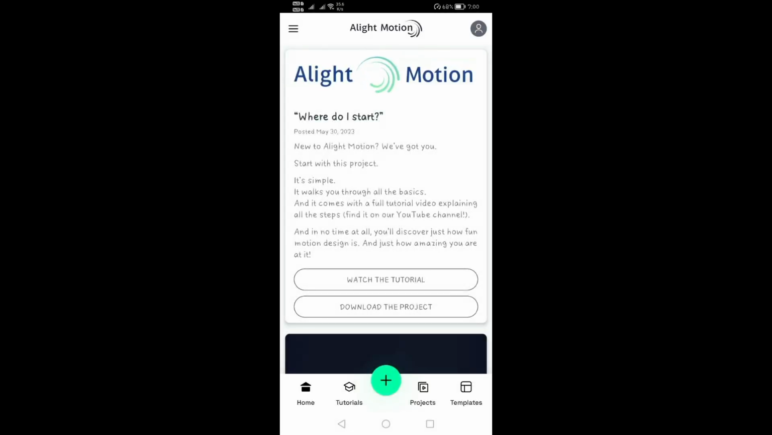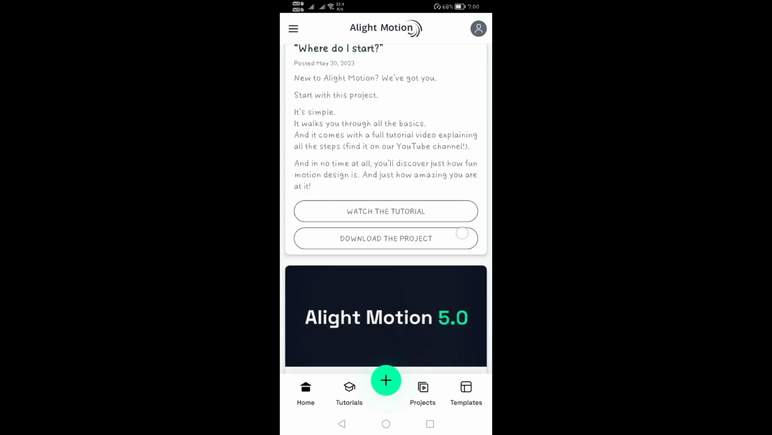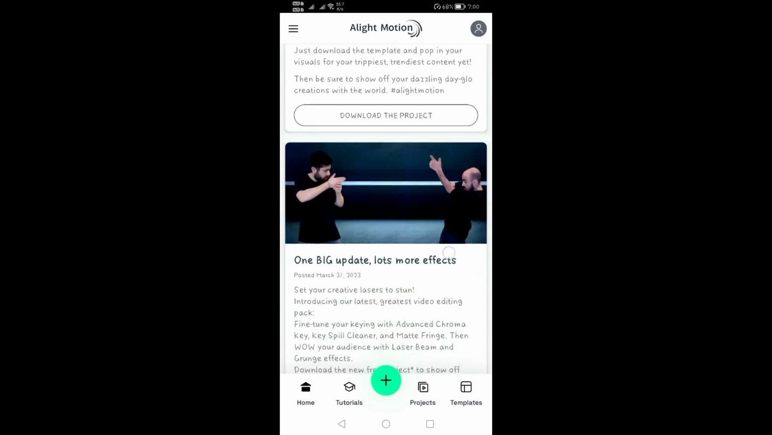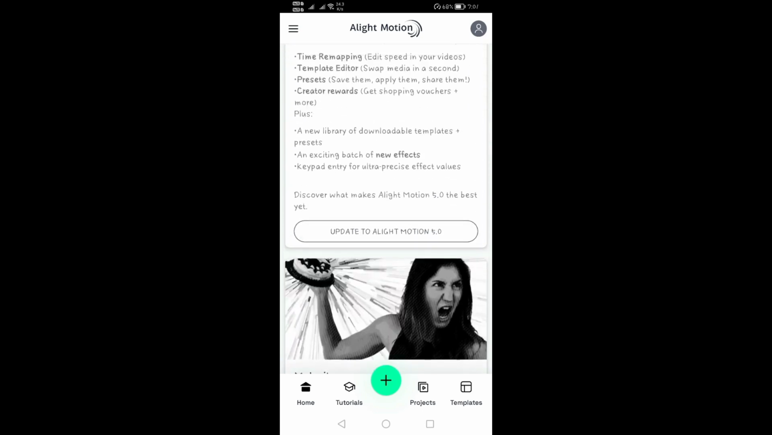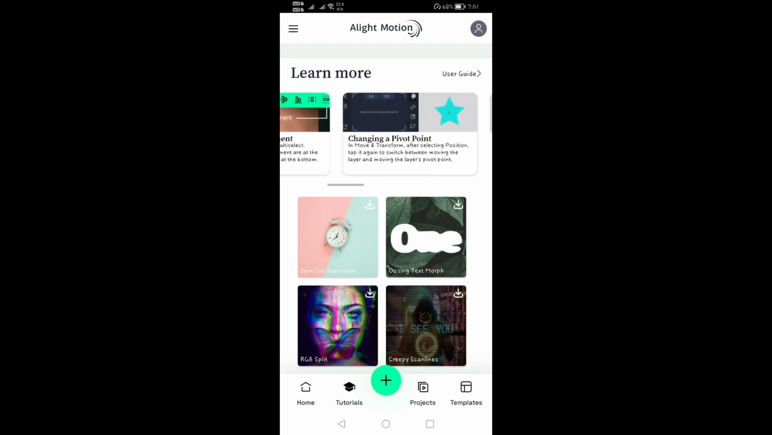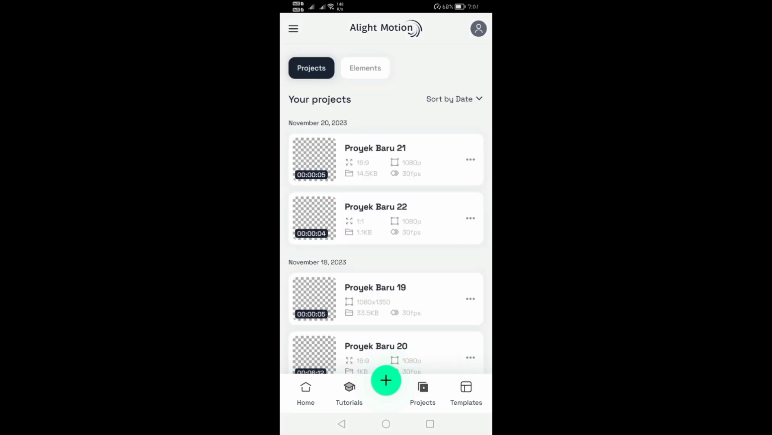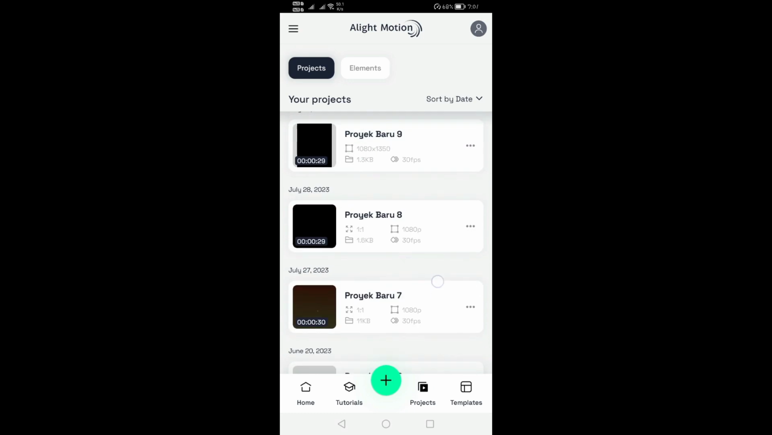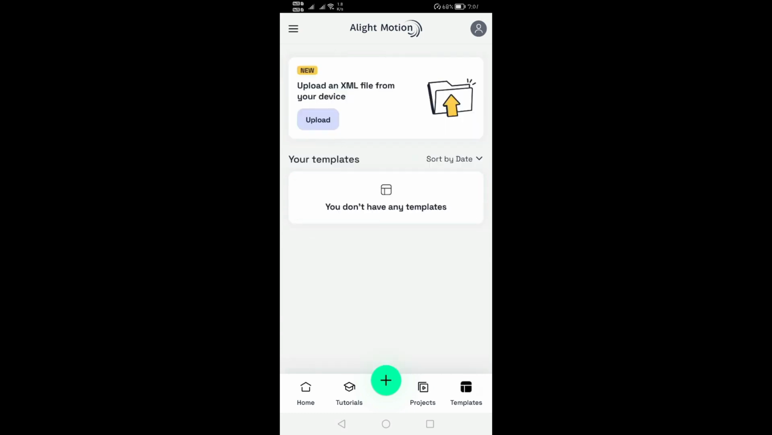When you open the app, you'll be greeted with a home screen. Here, you can find all the newest information about Alight Motion. At the tutorial section, you'll find, you guessed it, tutorials about Alight Motion. At the project section, you'll find all the projects you have created, and template is, you guessed it, templates. You can export or import templates from other sources like TikTok, Instagram, and more.